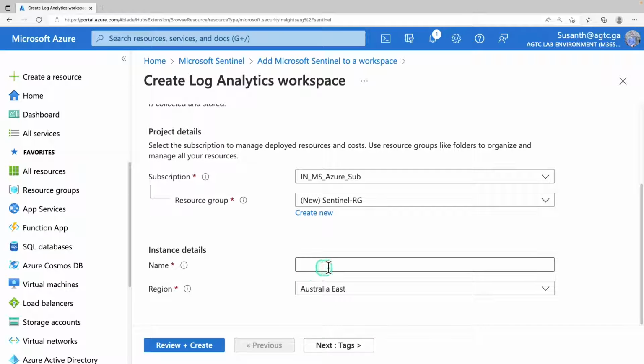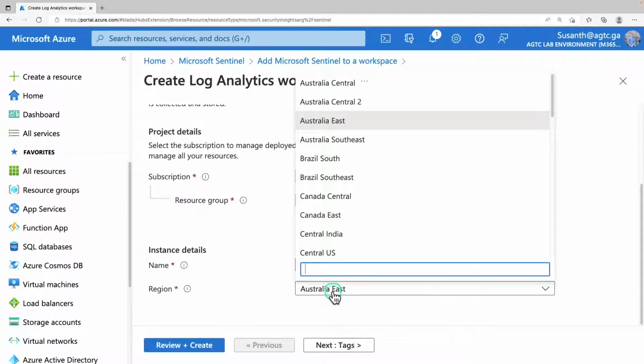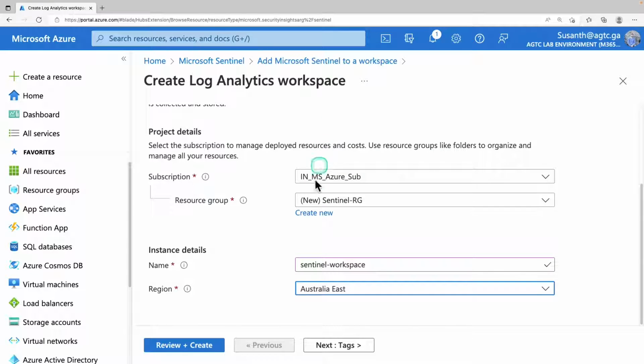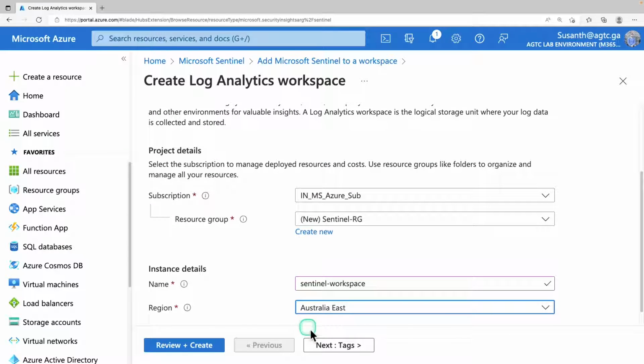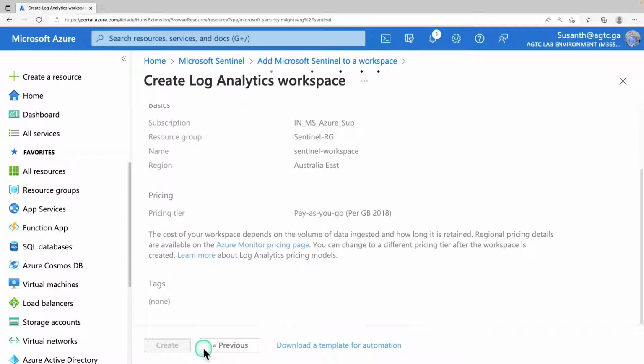Click OK. Next, you have to provide the instance details. So give a workspace name. I'm going to call it Sentinel workspace. The next step is to pick a region where you would like to host all of these services. I'm going to pick Australia East as my region. We are not going to worry about tags or anything else, so simply click on review and create.